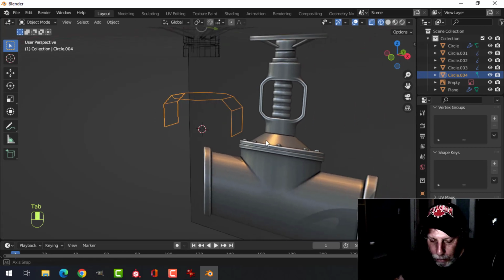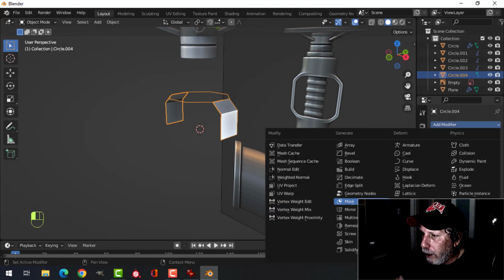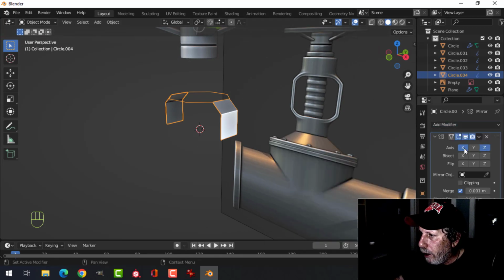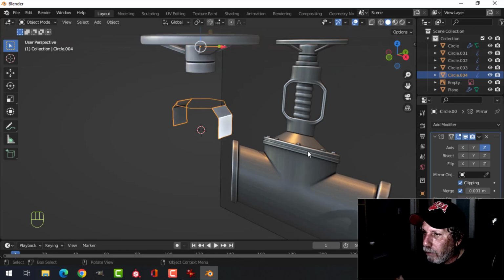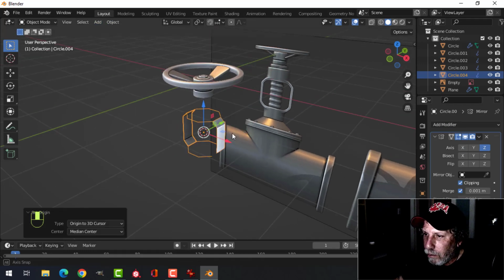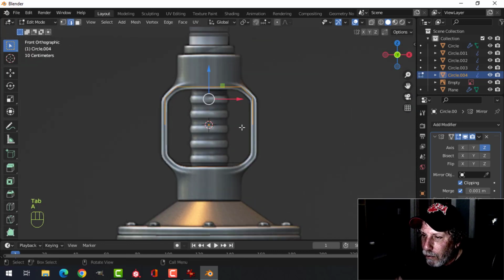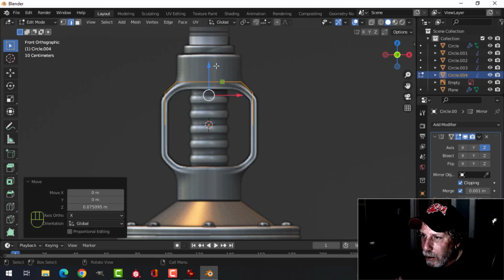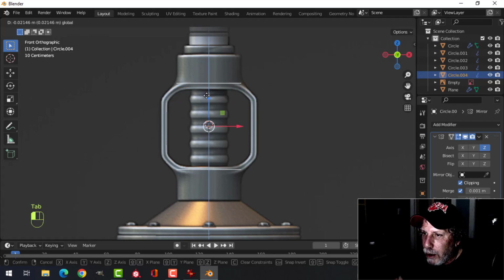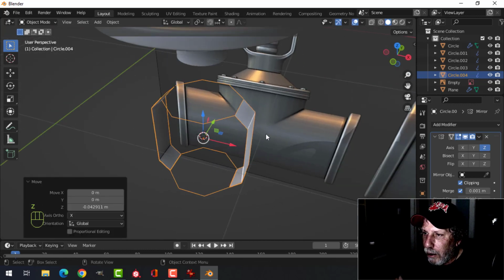I'll go back into object mode and solid for now. I'm going to switch over here and choose mirror in the Z, and I'll put clipping on and make sure I set the origin to the 3D cursor. Now I can look at this and I can decide if I maybe need to make it a bit bigger and then move it down. That's pretty good.